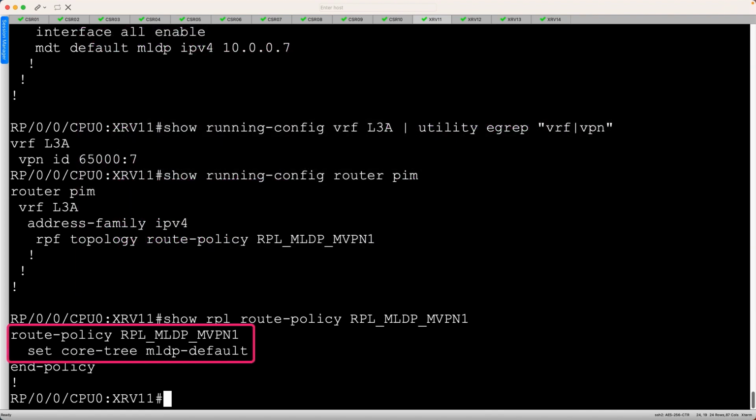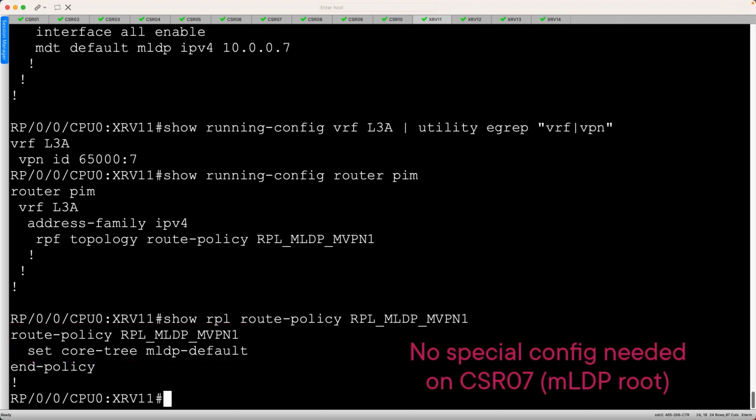We'll use the Set Core Tree option to make our selection within the route policy. Interestingly, there is no special configuration required on CSR7, the mLDP root. You just have to configure the root consistently on all of the PEs.